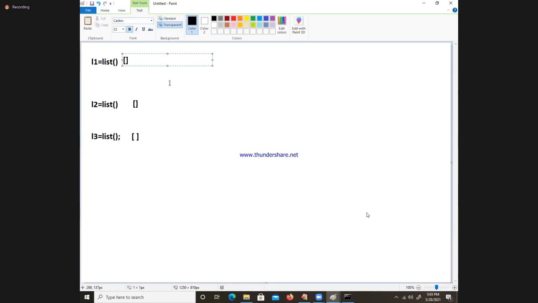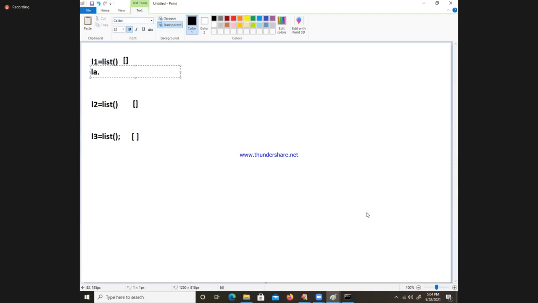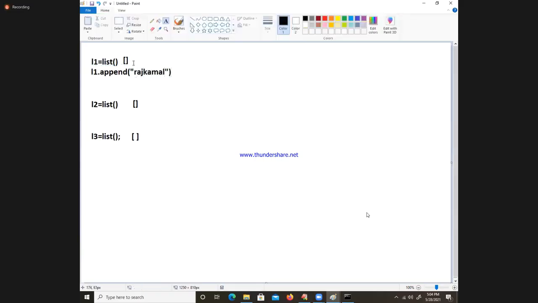Now I want to add the data to L1, I want to add the data to L2, I want to add the data to L3. Adding the data to L1, L2, L3 is common or specific? Now carefully think about it. I want to add L1 data. Specific, that is Rajkamal. Very good. L1 dot append of Rajkamal. I added. So L1 is containing Rajkamal.